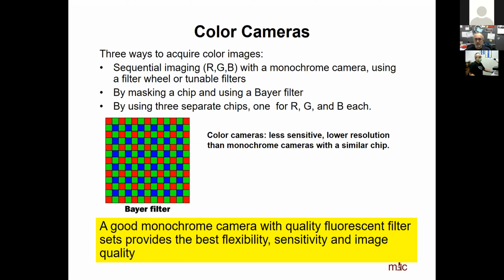So color cameras are typically less sensitive and have lower resolution because you have to interpolate those pixels. And so in the majority of cases, you're much better off with a good monochrome camera and some good fluorescent filters than trying to do color. Because essentially, to the camera, it doesn't really matter what color it is. We know that this was green, or blue, or orange, and we can always assign a pseudo color to it afterwards just for presentation. That's how that's typically done.